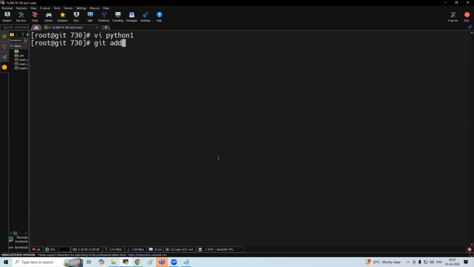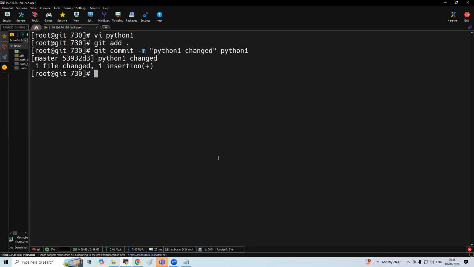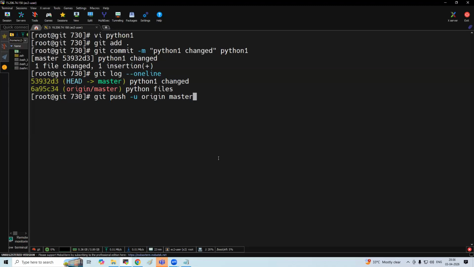Now what do I do? Git add, git commit -m "Python 1 changed", and then Python 1. Now if I do git log --oneline, there is a difference or not? Now what do I need to do? Push. What's the command? git push -u origin master. Why did you say repo URL? Not required. The repo URL you add only one time. So we push master.